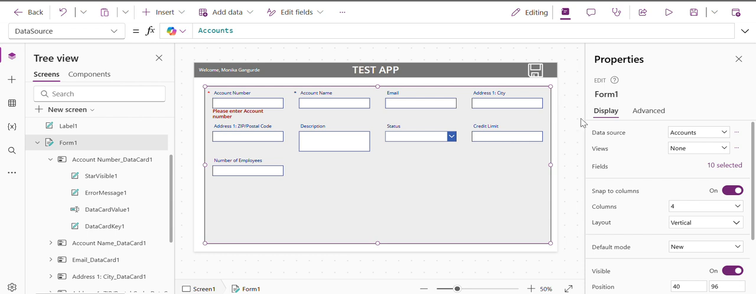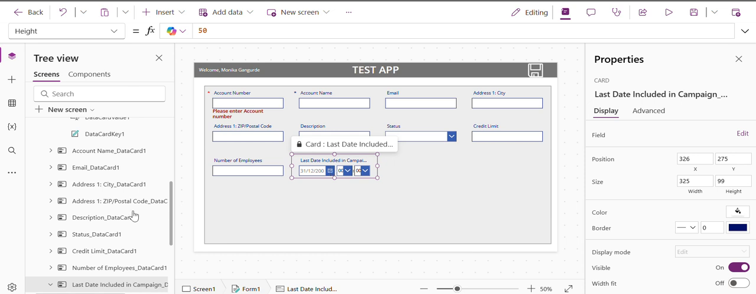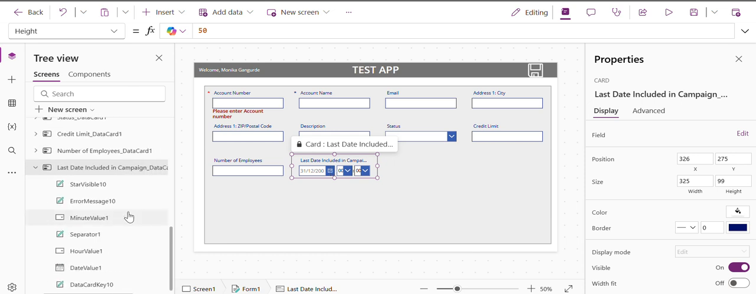Okay, this is the date control we added here. If you want to do the validation for the date, how can we do it here? If we select this control from here, either we can select from here.